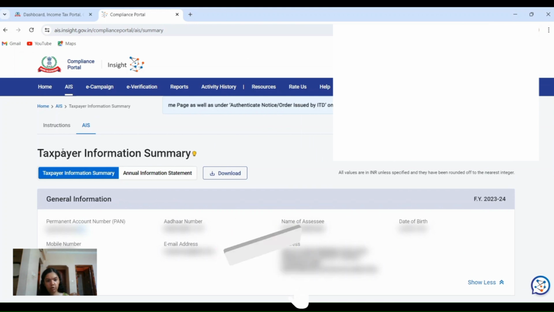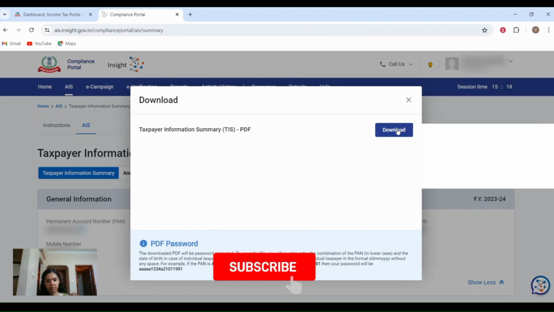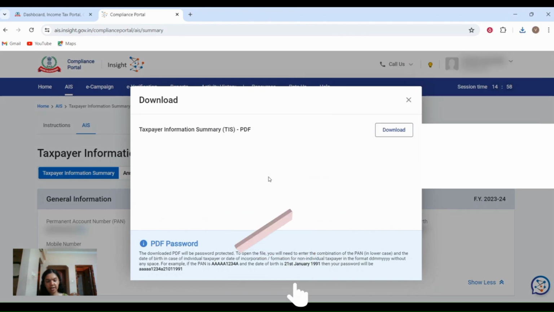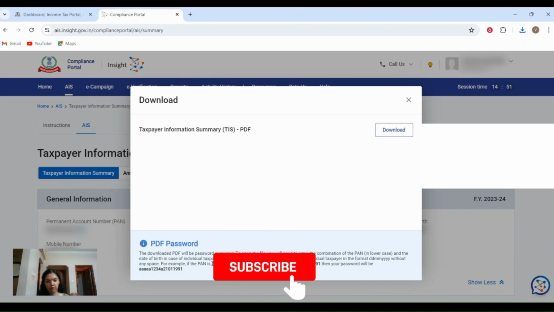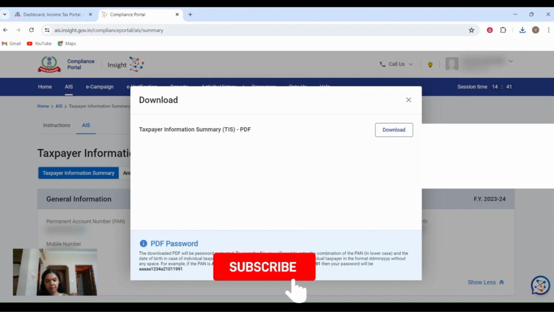Now in order to download the TIS, you can click on the download button here. Download. Now the TIS is downloaded and you can access it from your downloads. And if you scroll down here, you can see the password to open the TIS. The password is your PAN number in small letters followed by your date of birth in DDMMYYYY format.